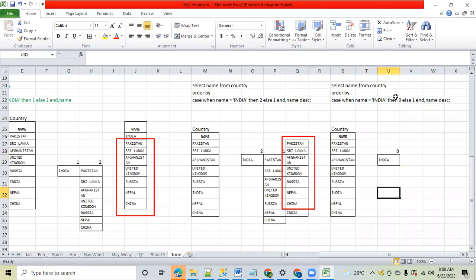Then you have mentioned else. Else means apart from India. Apart from India, you have all these other values, right? You keep them here, and they have been marked under 1.